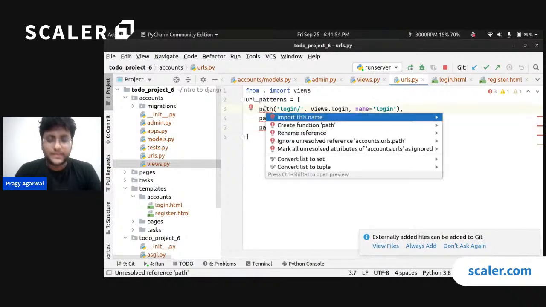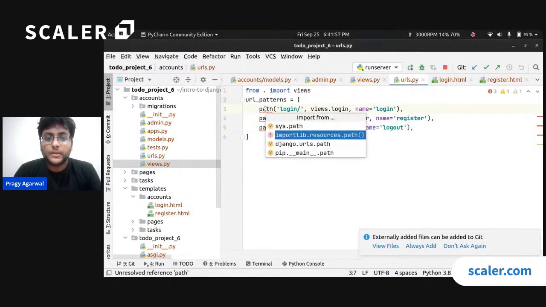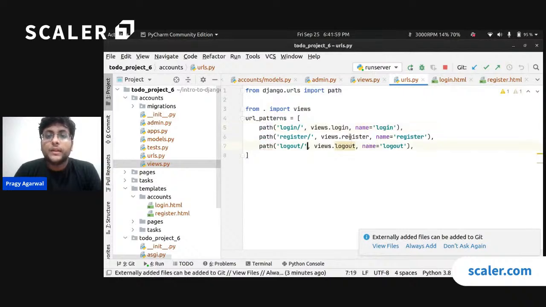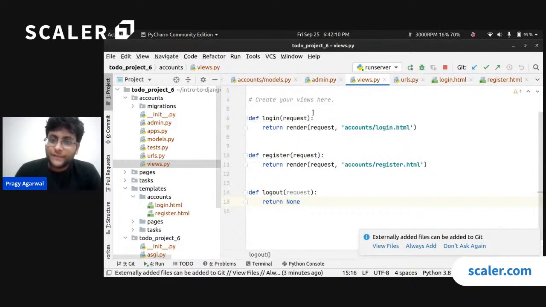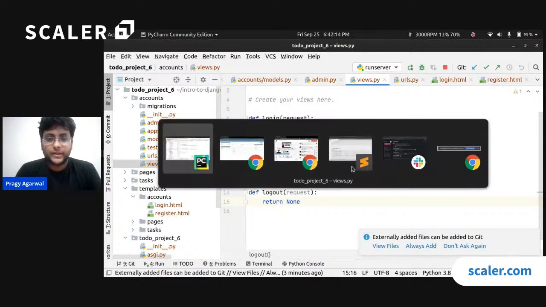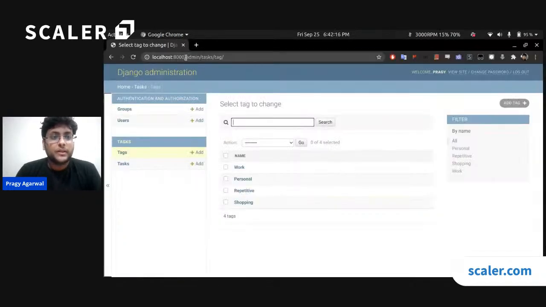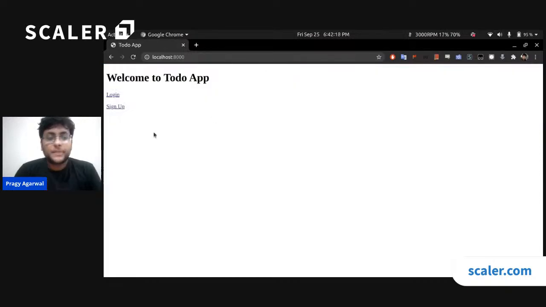So currently we have these things. Let me import this path thing as well. So from django.urls import path, and from views, let me create a dummy function def logout that also accepts a request, and that currently does nothing. Right. So it returns none. Perfect. So we have these three things set up. So if I run my server again, my server which is currently running, if I go to the application, I can go to this particular page.